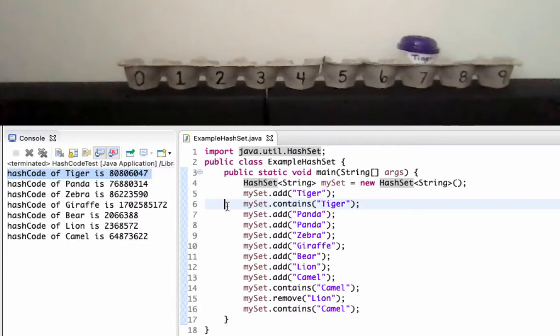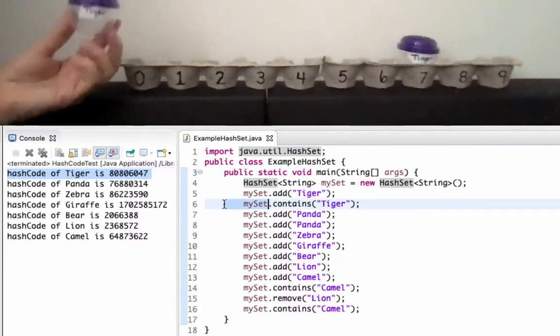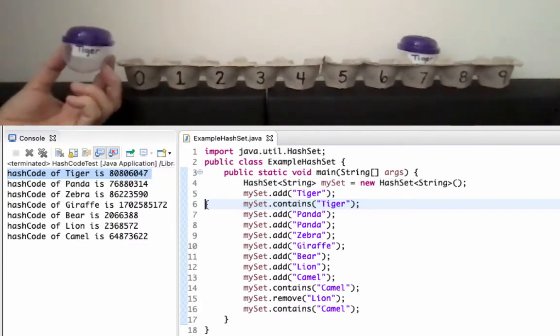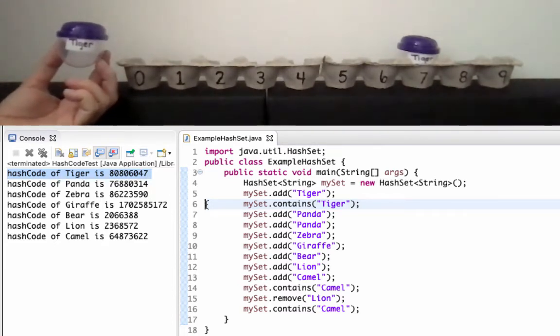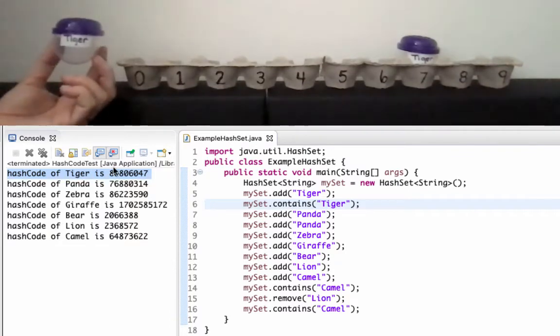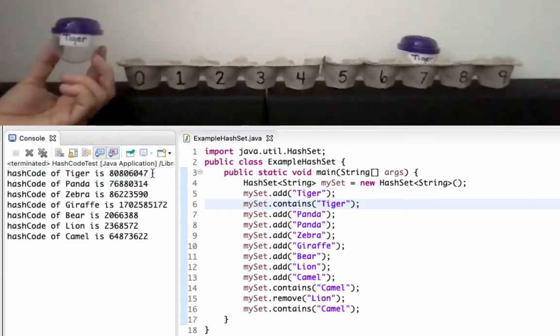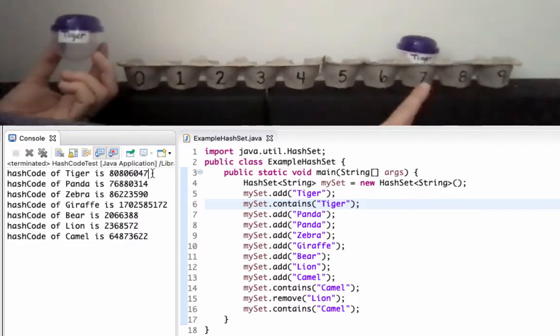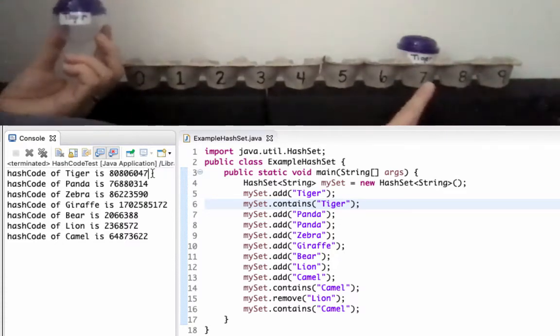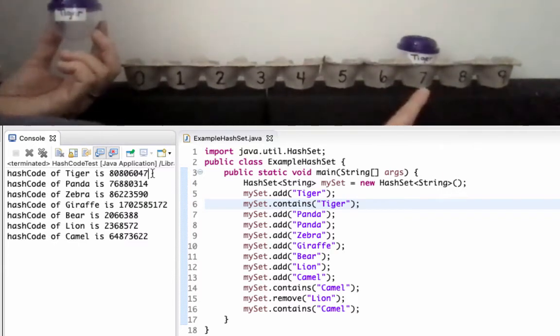Okay, my next line checks if my set contains tiger. Again, I need a reliable way to know where to look for it or where I would have put it. So I'm going to call hashcode on tiger. Hashcode on tiger is going to return that number there, 8060 47. I have decided to use the scheme where I use the last digit, so that's 7, to look for it at that index. So I'm going to go to index 7, and I find it's not empty. So I'm going to call dot equals with the tiger that I'm trying to check for and the tiger that's already at that spot. I find that they are dot equals, so contains returns true.